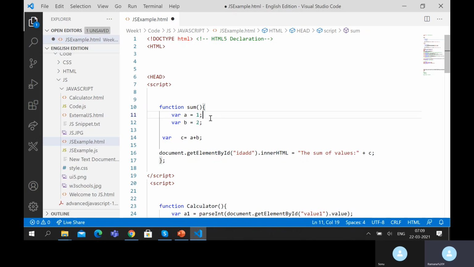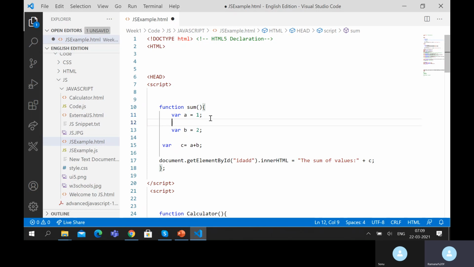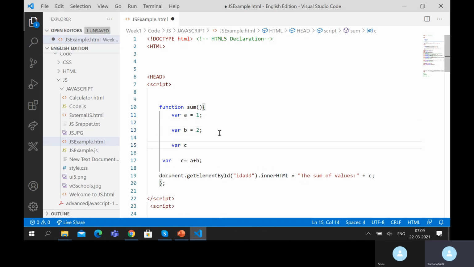And if you give something within quotes, suppose in this case I give var c = some text this way, this will directly consider it as a string. So in this case, var can be used for any data type in JavaScript. That's the advantage. You need not actually specify whether it is integer or string.